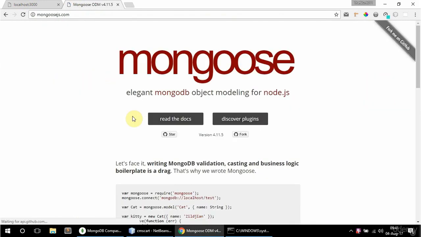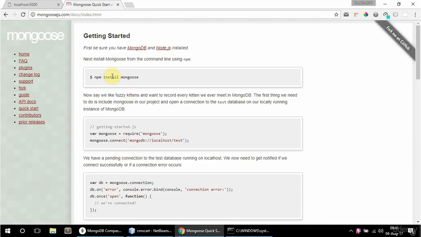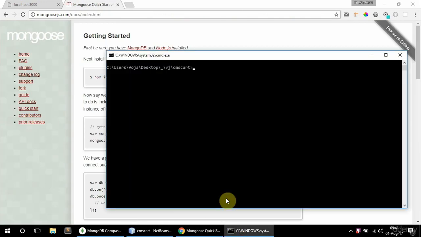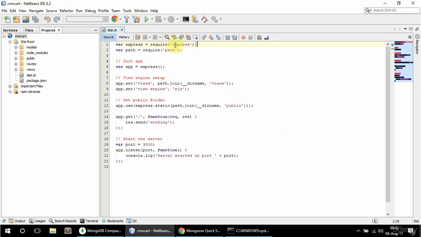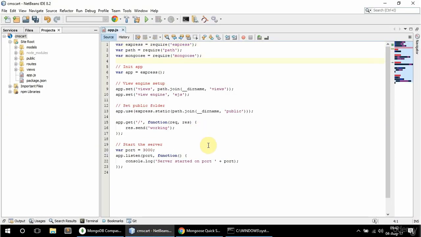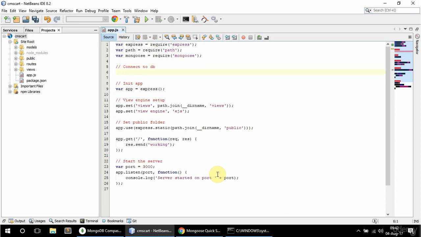And here it is. So if I go to this quick start guide, first of all, I need to install it, of course. I'm going to say here npm install --save Mongoose. Okay, so now I need to require it. So I'm just gonna paste it here. And I'm gonna have a comment here actually. And I'm gonna say connect to DB.